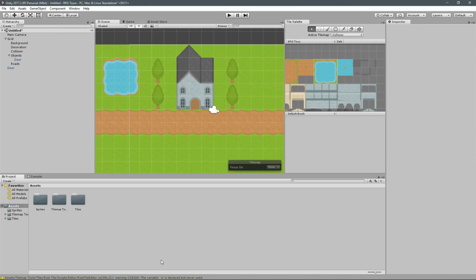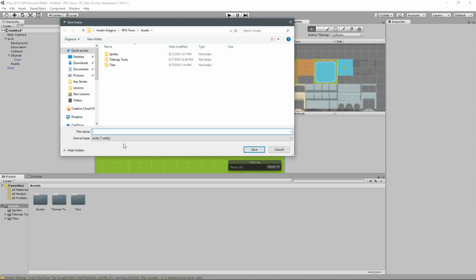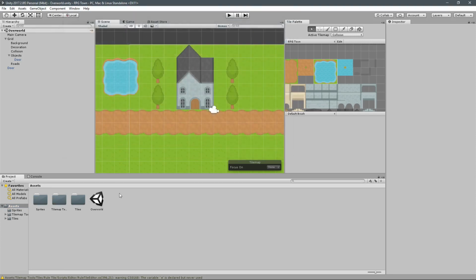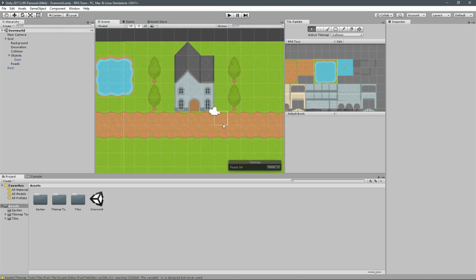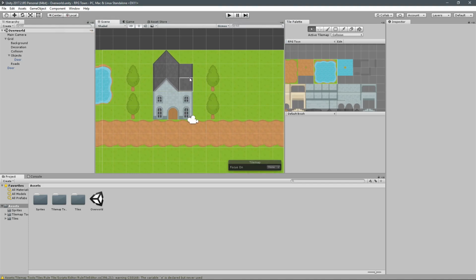Now let's make sure that we save our scene out. I'm just going to call it Overworld. Save that. Now we have an overworld scene, and in the next lesson we'll start working on our interior scene, and then we'll work on getting those hooked up so we can actually walk into our interior scenes and walk back out into our overworld.